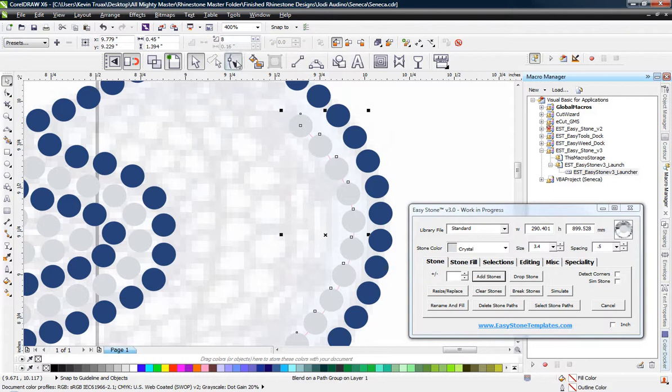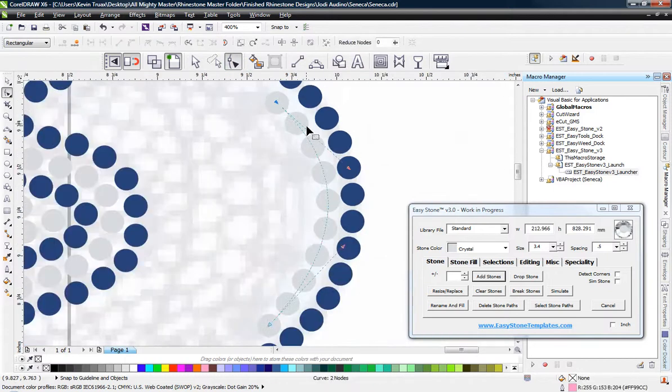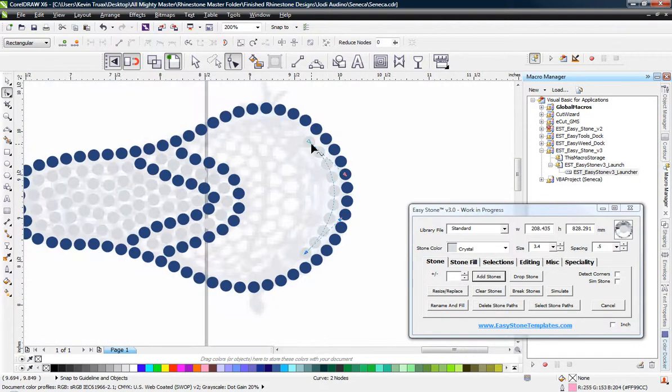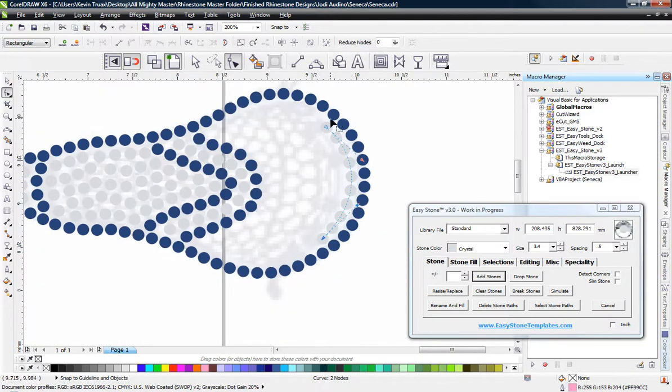And we can actually grab our shape edit tool here, select that path, and we can actually modify that path by these nodes and these control handles. Watch. Ooh, see there? The stones follow right along. Very powerful feature, I think, here inside Easy Stone, because it's something I use all the time. All right. So now that we have that row in, that's what I wanted to do there.